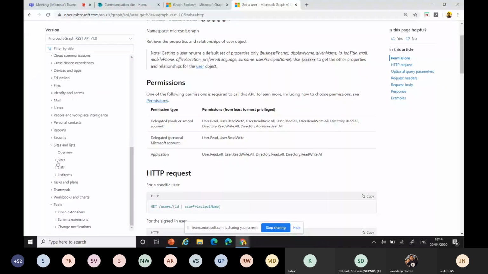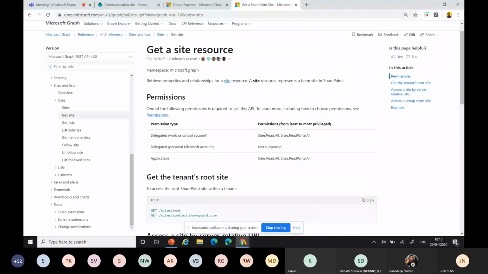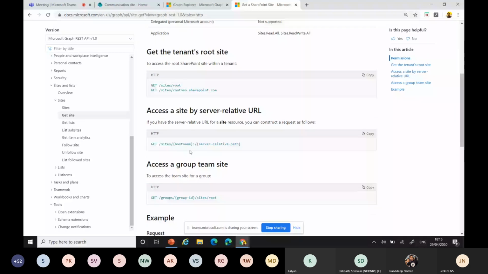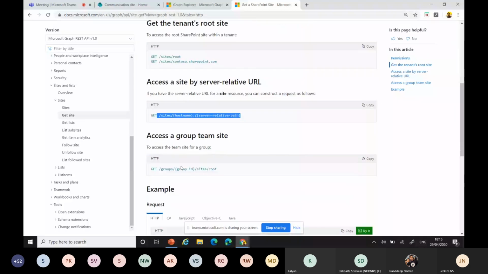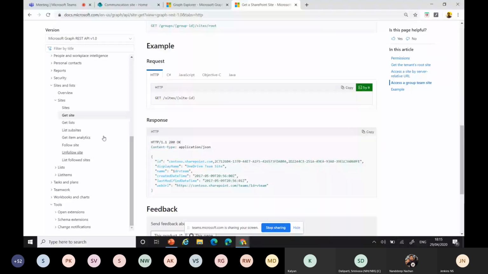When you go to get site, you need to identify which permission you want. For the get site API, we need delegated permissions Sites.Read.All and Sites.ReadWrite.All. Both permissions are required to access this corresponding API. You can see how the API looks, and the particular details about the response and everything. Just go there, execute it and verify.